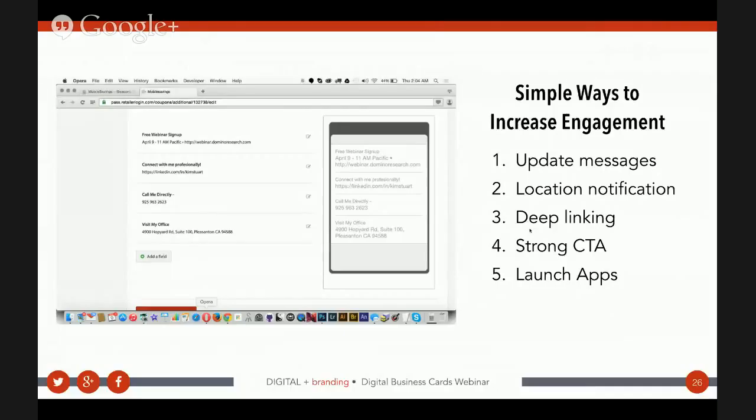Simple ways to increase the engagement: updates to messages, location notifications, deep linking. Now, if any of you are in the apps business as well as the marketing business, if you want to do deep linking directly into your apps from the back of these cards, I don't see any reason why you can't do that. We currently have no skin in the apps game, so to speak.